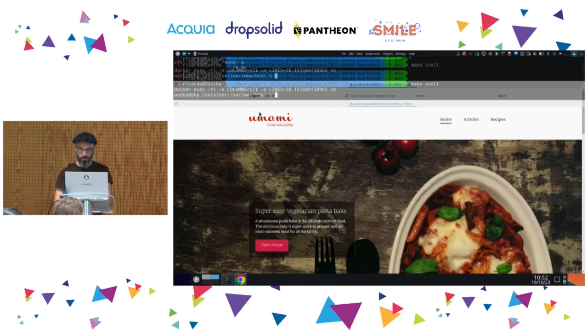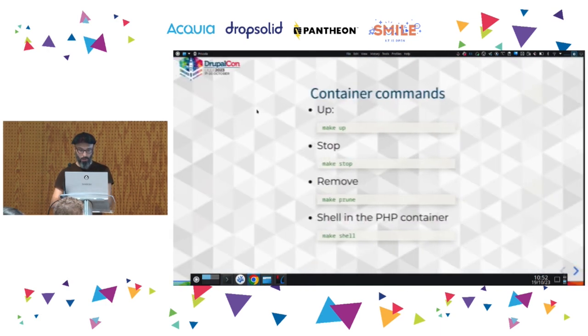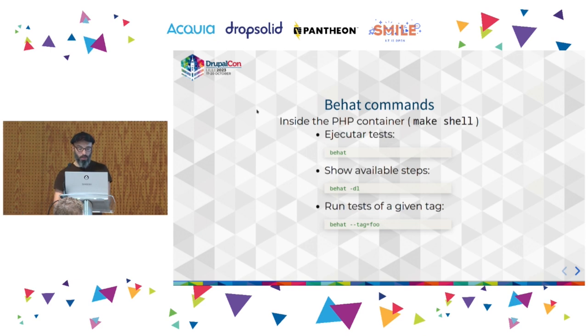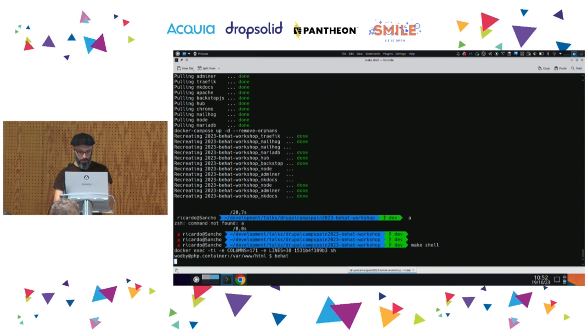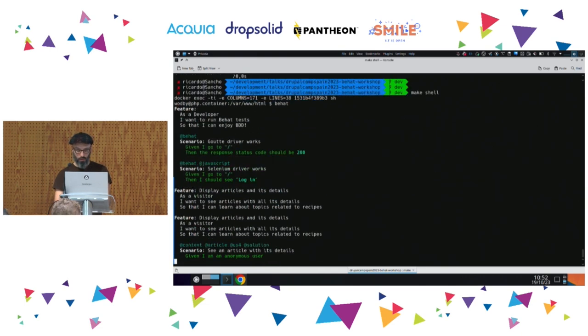And here we can run Behat commands. They are simple. You have just Behat to run all the tests. You can run Behat DL to get all the available steps, and you can run only some tests that are tagged with a certain tag. We will see that later. So for example, if I go here and I run Behat, it should start doing the tests, okay?